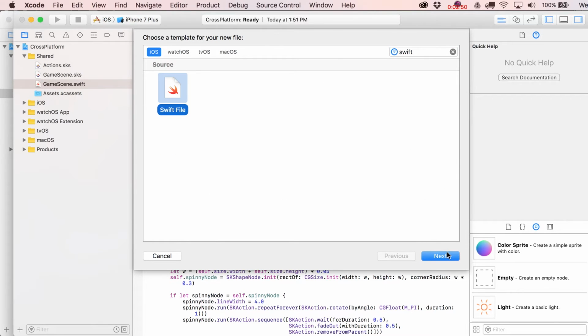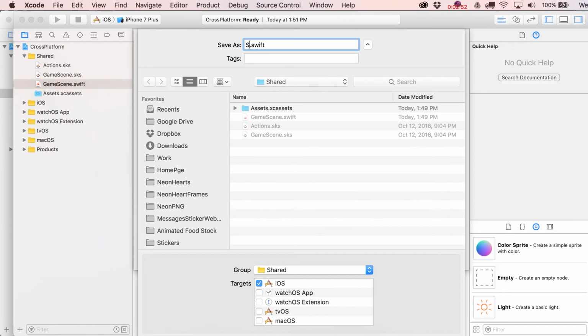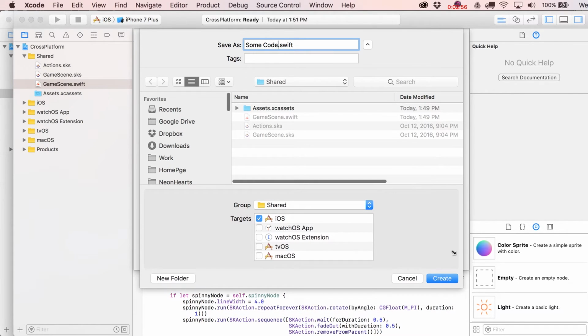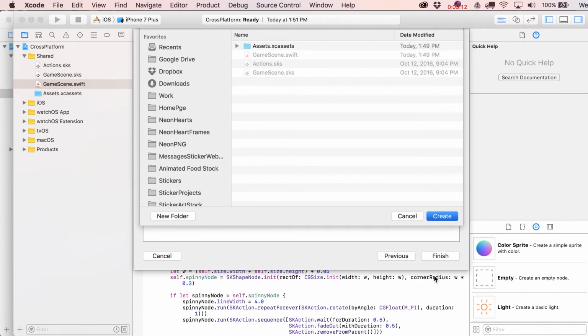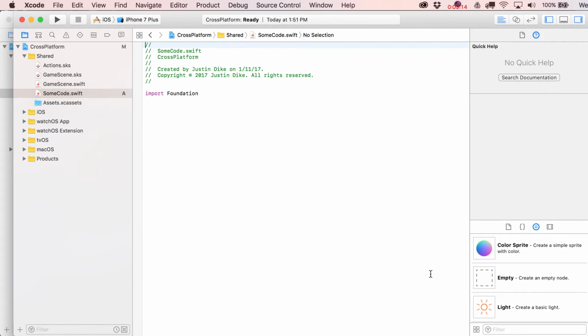There we go. So we'll just call it some code, and the important part here is actually getting cut off. There it is. So what you'd want to do is click on all the different targets that you want this file to be shared among, right? So we could go over here and do tvOS, macOS, but let's leave it off the watchOS. And probably putting a space there is not a good idea. So let's go ahead and click create.